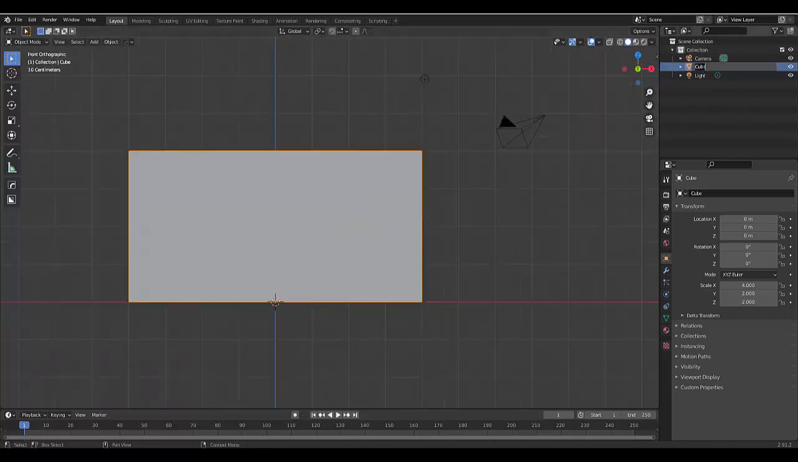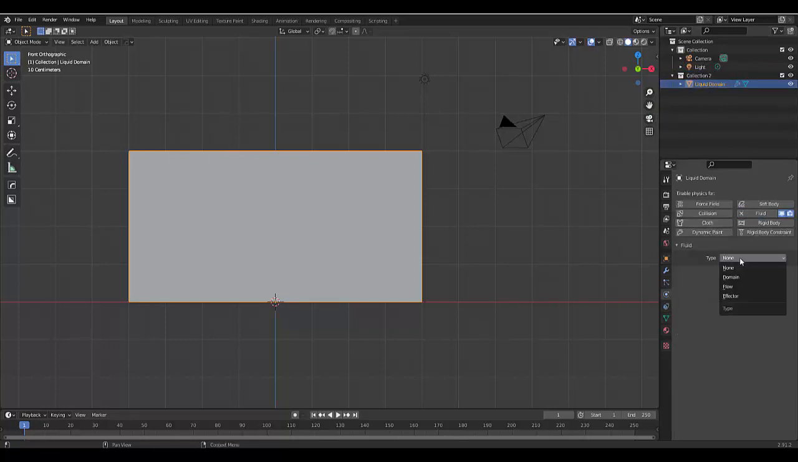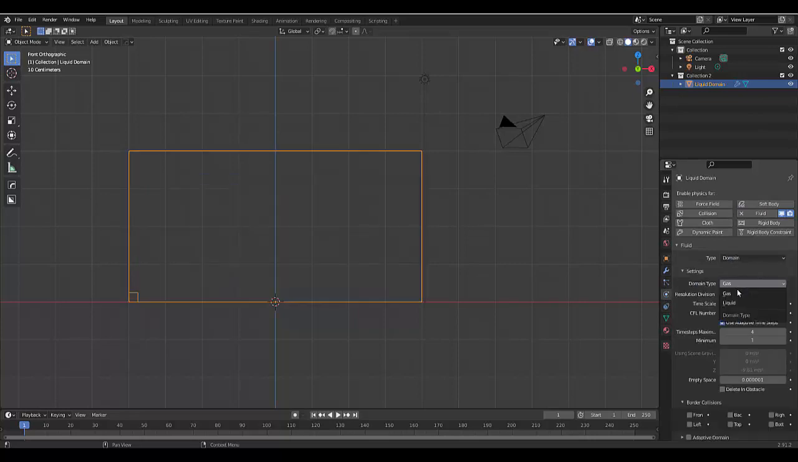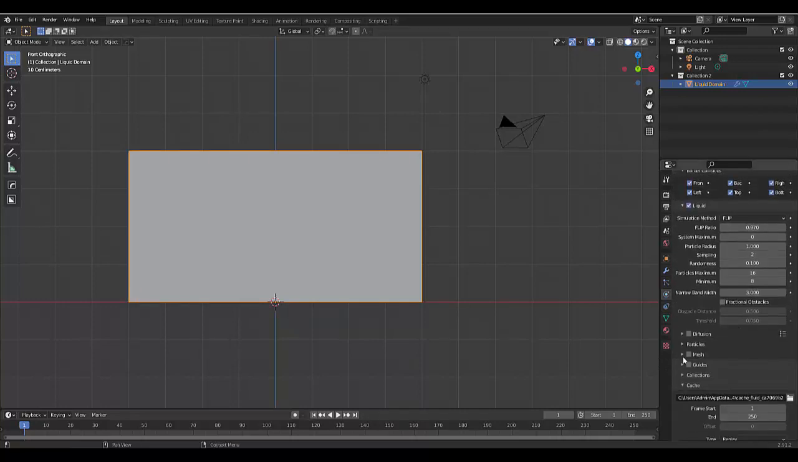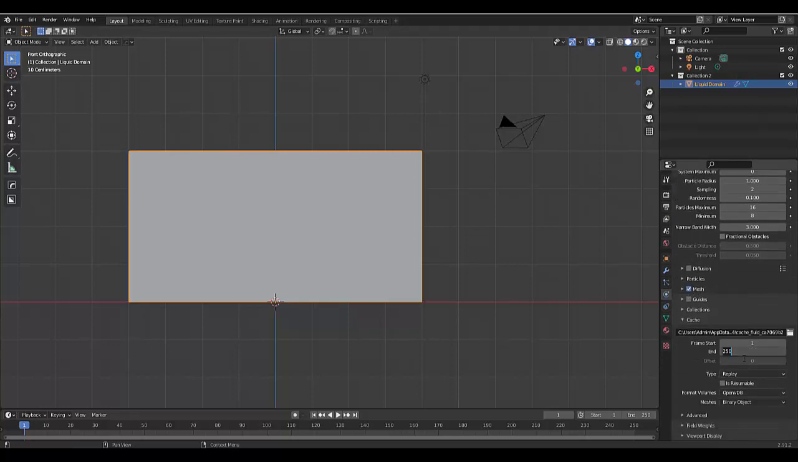We'll rename the domain to our liquid domain. We'll create a new collection for it and we'll chuck it in there. And then we'll go to our physics properties and we'll click fluid domain and change it to a liquid, and we'll up the resolutions to 100. If you've got a graphics card, I recommend 150, 200. And let's click on mesh. And let's limit this animation to 120 and change this to all and make it resumable.